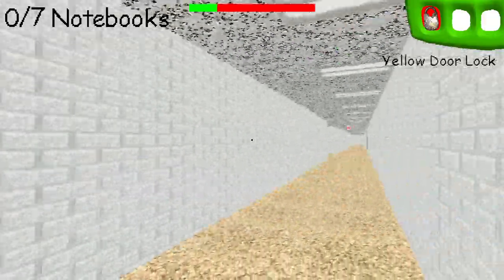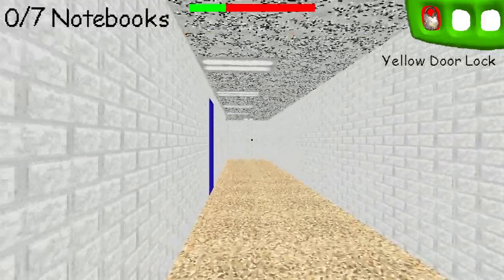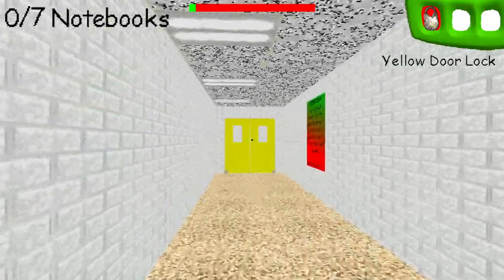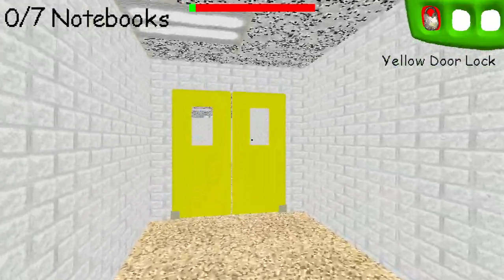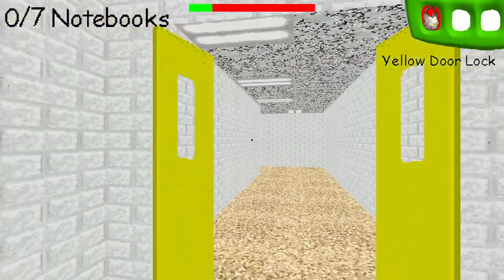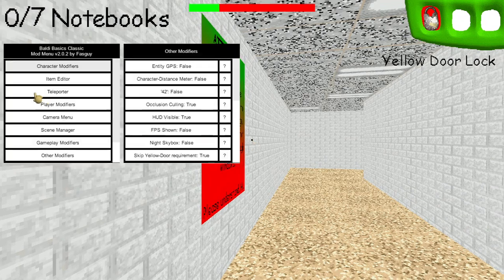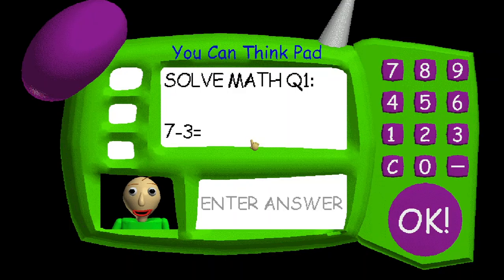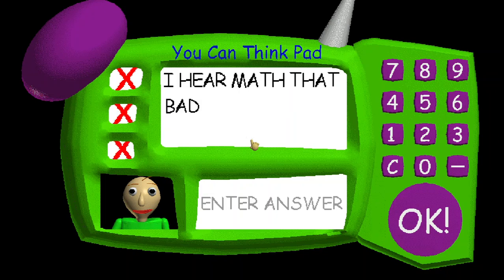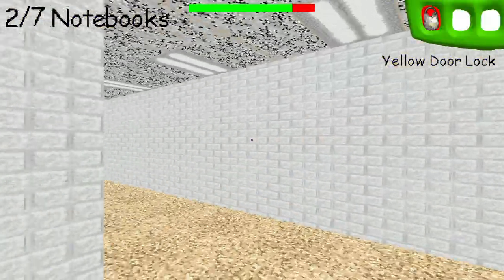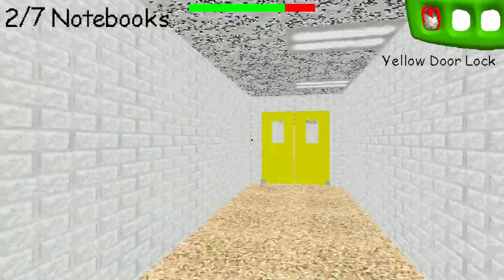Now, the yellow door lock in Baldi's Basics works only for 15 seconds, but in another version the timer has been increased to 30 seconds. So yeah, I'm just going to lock this door right now. I'm going to just show you. No running in the halls. Okay, I'm just going to use it now.